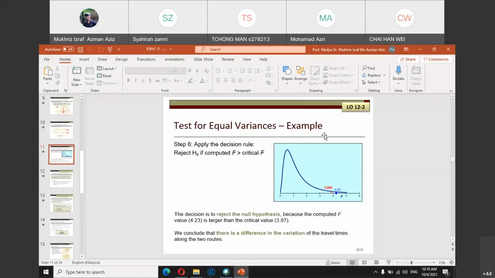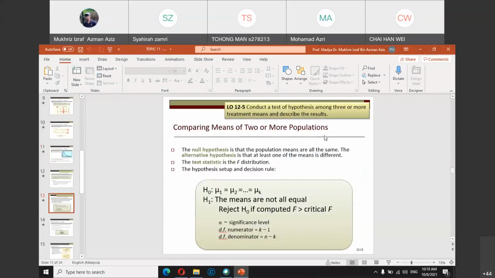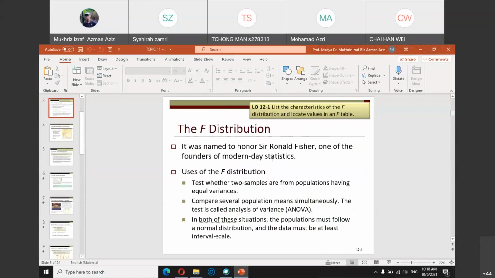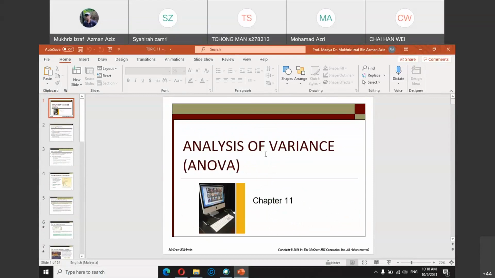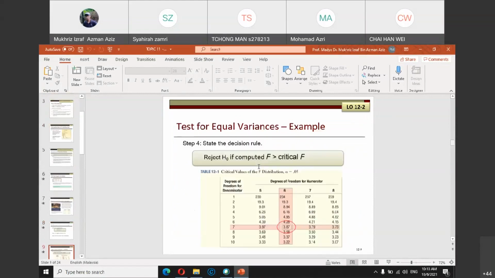To continue on our lecture, the main focus of this chapter is using the ANOVA approach, the analysis of variance approach, by means of testing the mean. Even though the name, if you look at the title, is ANOVA, analysis of variance, it is used when it comes to testing 3 or more populations.